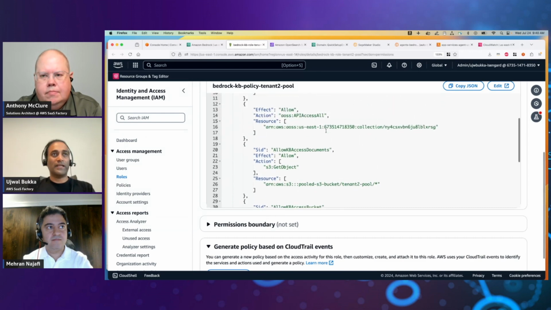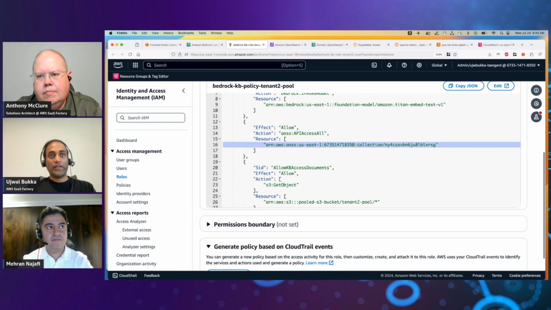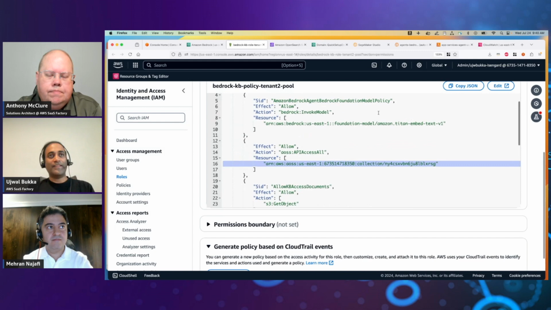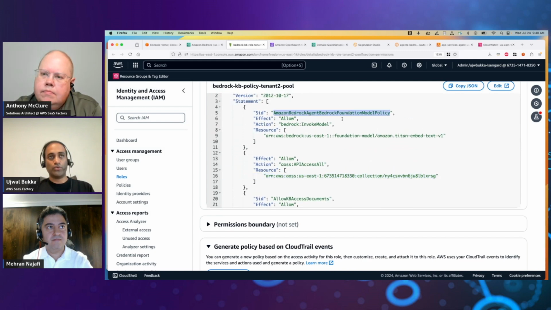If you scroll up a little bit, there is another permission that allows this knowledge base to push the data to the collection. The permission is at the collection level for this policy. Hold on to that thought. I will show you how you could enforce that isolation at the index level, but here you are only enforcing it at the collection level. The other permission is to invoke a large language model, the Titan model. We're giving the knowledge base permission to generate the embeddings using this model.